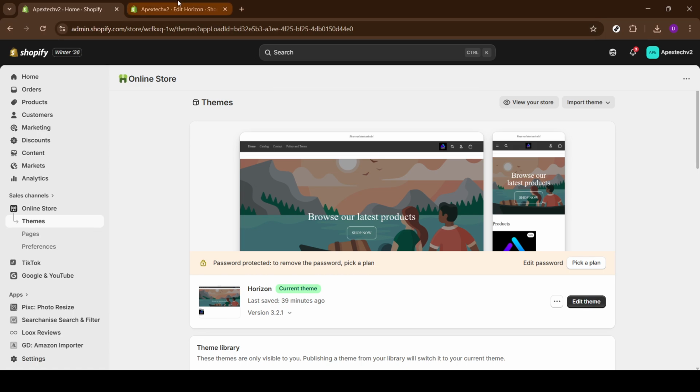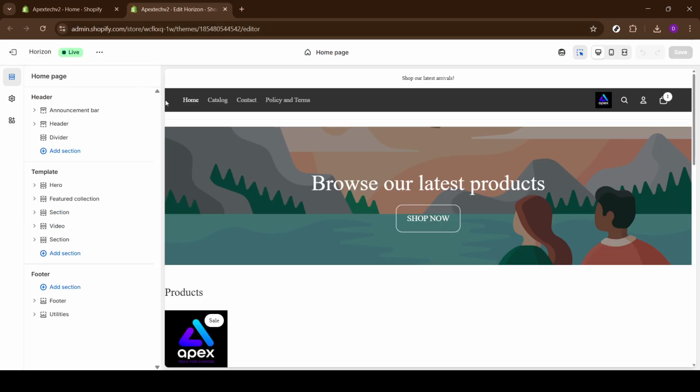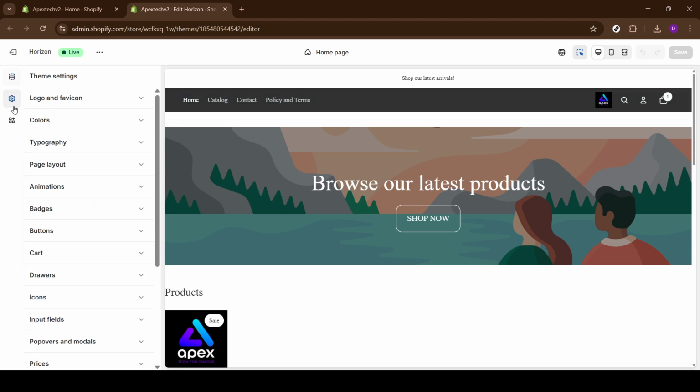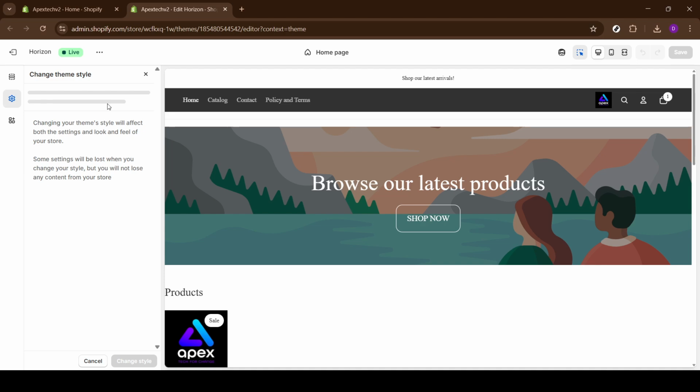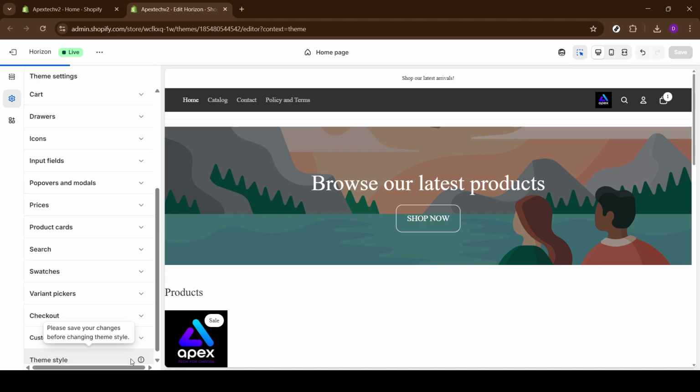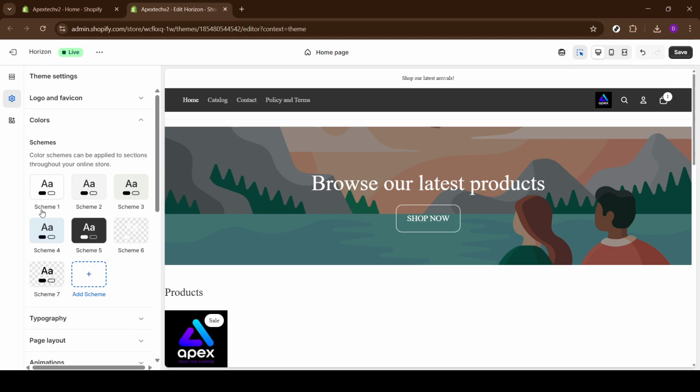Click Customize on your active theme to open the theme editor. Open Theme Settings and select Colors. Begin by choosing your primary color, which should reflect your brand and be used for main buttons, headers, or highlights.